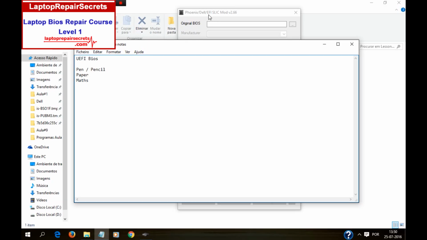So for those who did not understand what I meant by UEFI, this is UEFI BIOS, and this is EFI. This software does not work with UEFI BIOS, only with EFI BIOS: Phoenix, Dell, and EFI.